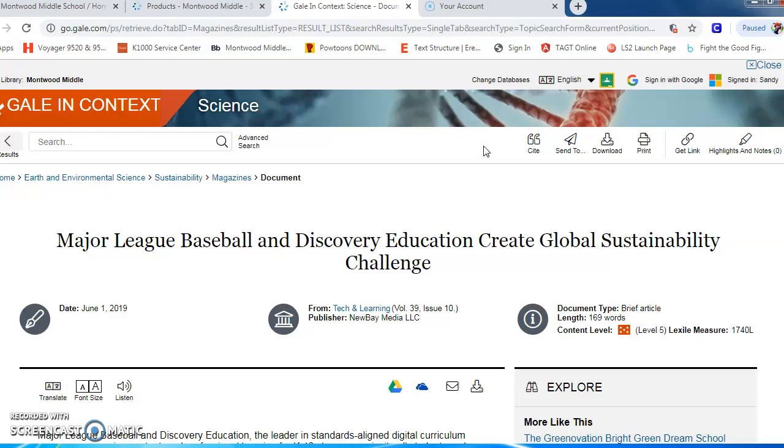Guys, these TexQuest databases are amazing. They are provided to you by our district and the state, and we would love to see you use them more for your research needs.